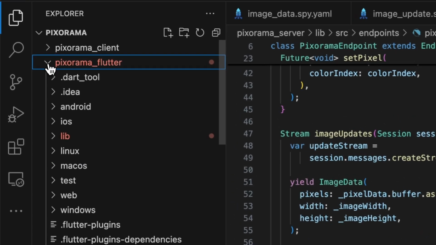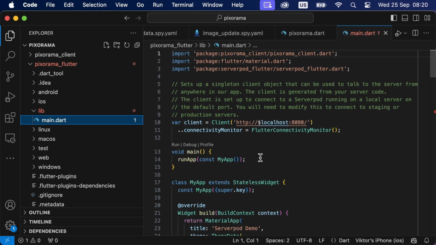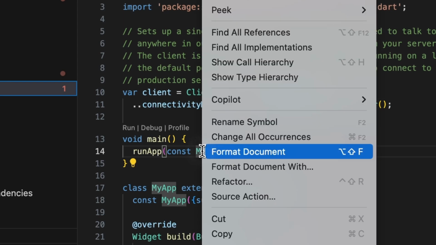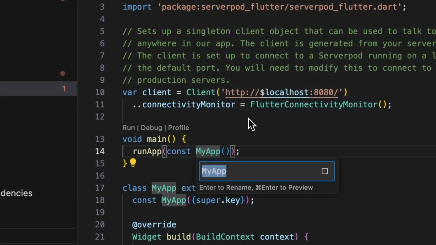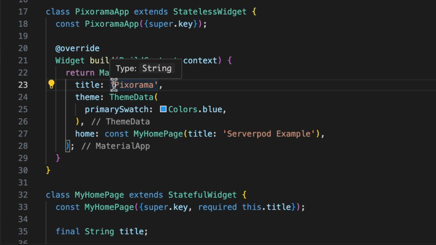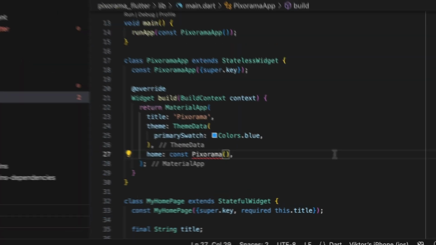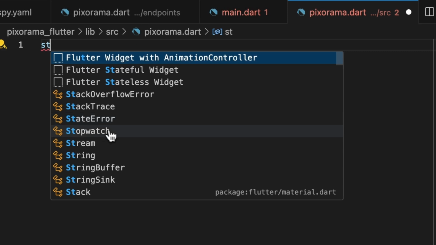When we created our project, ServerPod set up a Flutter app for us. The app just has a main file with a very simple example. Here, let's rename the app to Pixorama app. We remove all the demo code and create a scaffold that has a Pixorama widget as its child. Now, let's build a Pixorama widget.